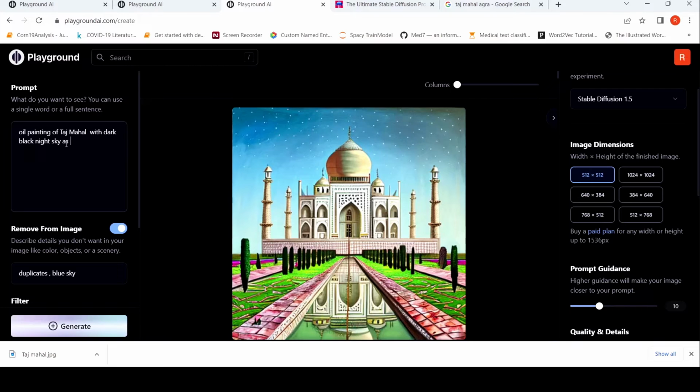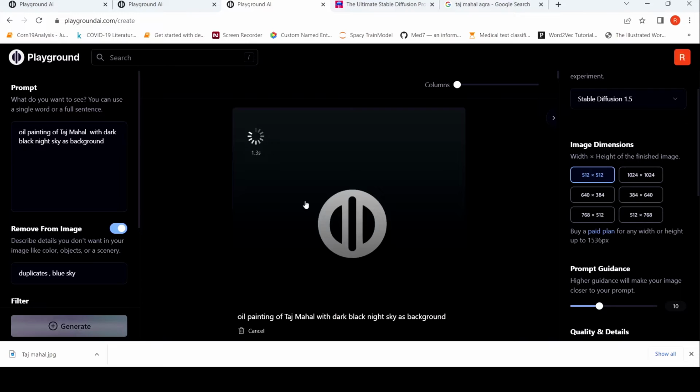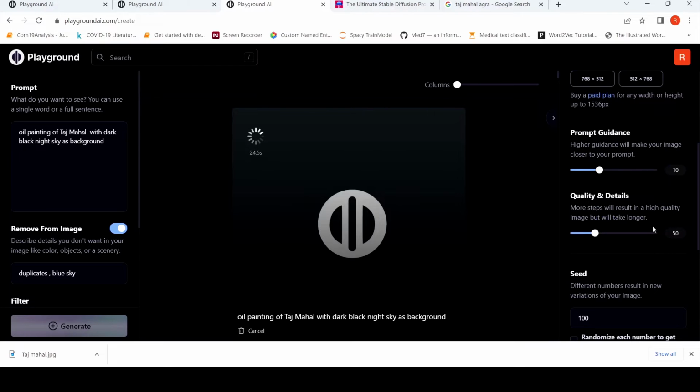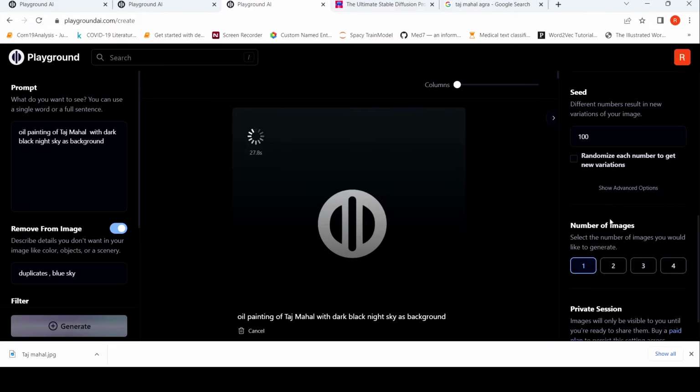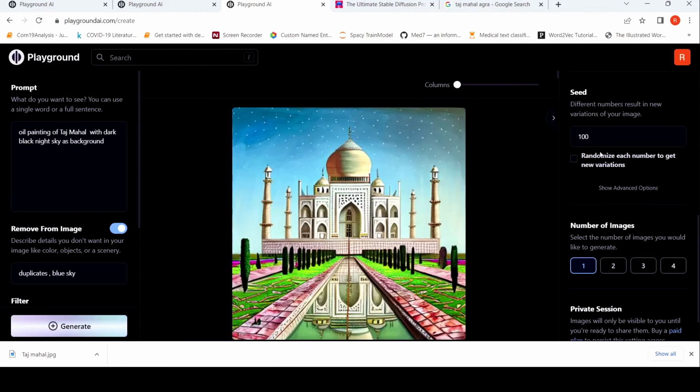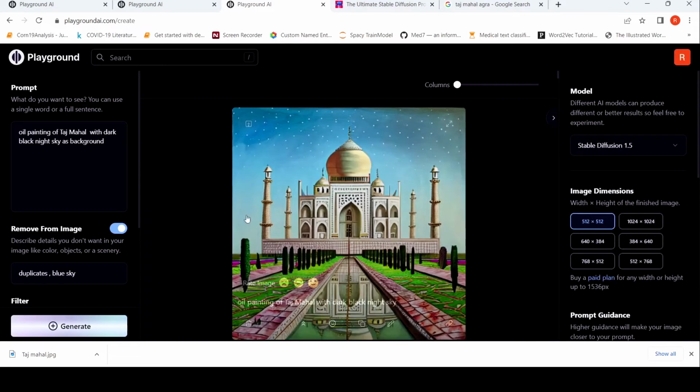Maybe if I add dark black night as background, I don't know. Let's see what gets generated with everything else remaining the same. Still being generated. Okay, it's taking a lot more time this time. I really don't know why, because my expectation was that it should have been done in close to 8 seconds. It was just 50 steps, right? Yes. I'll cancel it. I think there is some issue. It shouldn't take that much time. Maybe I'll run it again. Let's see.